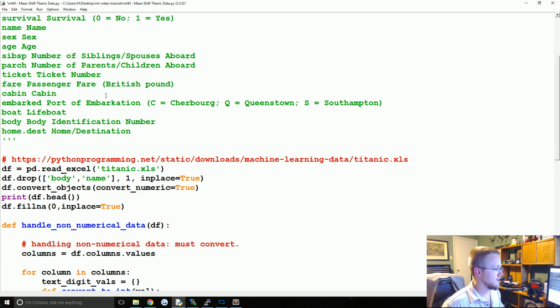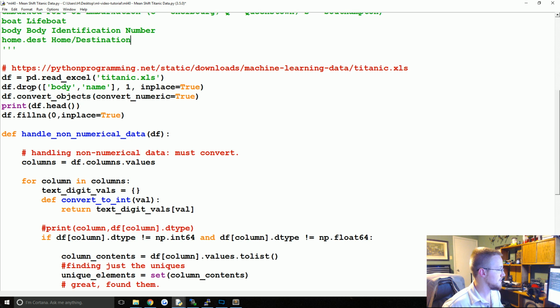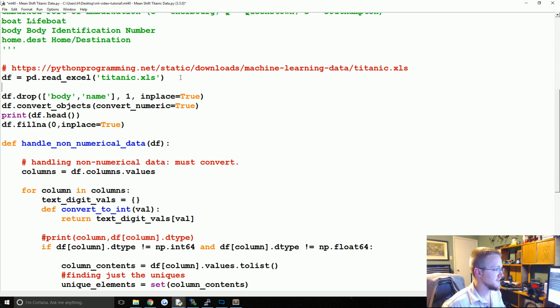Also, we are going to be making a copy of the original data frame, which we'll do basically as soon as we read in titanic.xls, and before we drop body and name and all that. We're going to make another addition: original_df is going to equal df.copy(). Again, we can't just say original_df equals df, because as you modify df, it will also modify original_df. So we do this to copy that data frame.